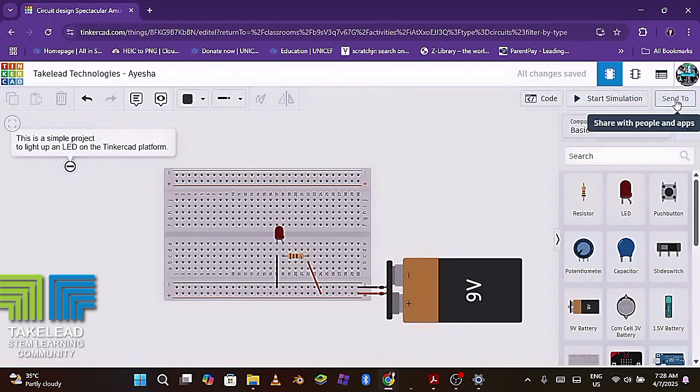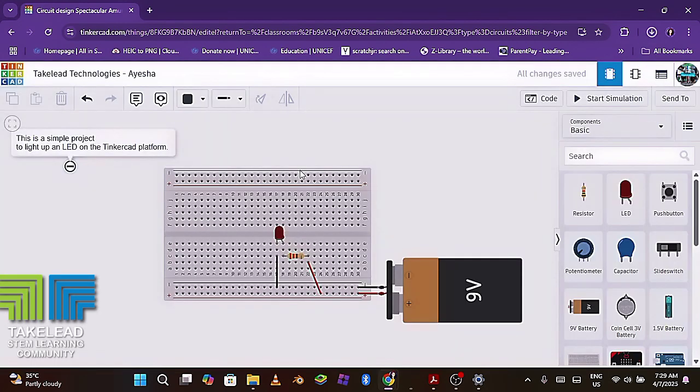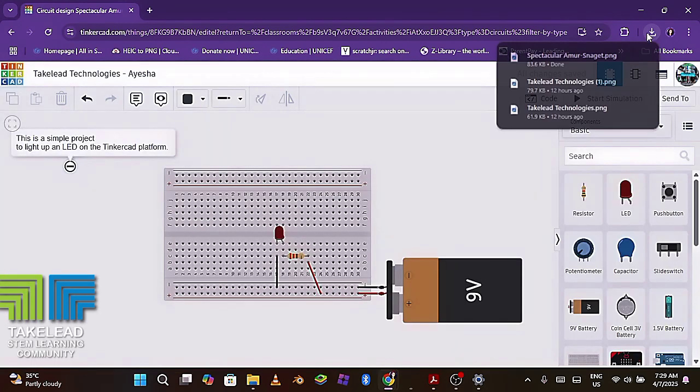Now when you need to send your project, you can share with people, you can even share with friends. We have friends around the world. You can share with your friends in the US, you can share with friends online. Once you click on share, you have several options. You have a picture of your design. You can download it and share it on the platform. I'd love to have it there too, so that I know that you're really following this. So once I click on this, it goes directly to my downloads, so I can view it there. You see? All right.